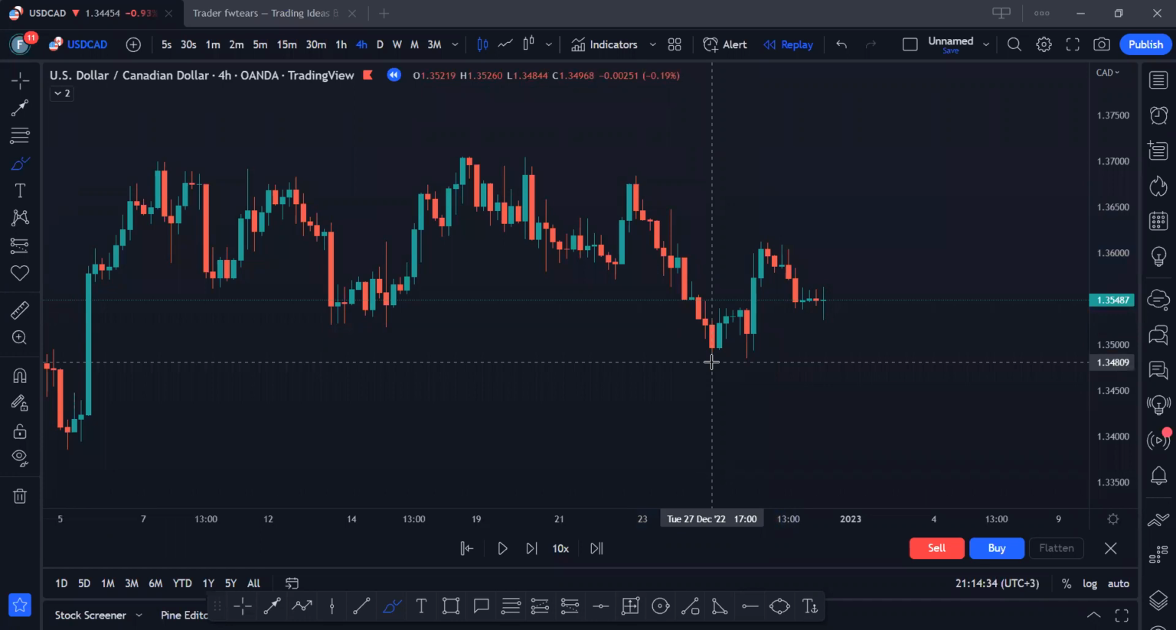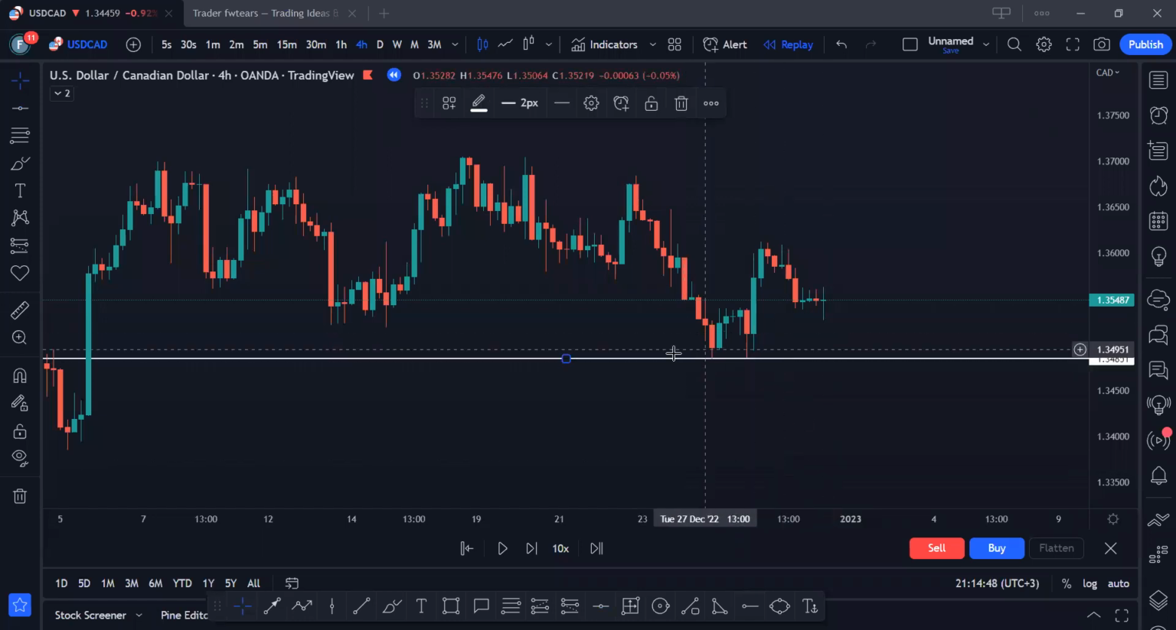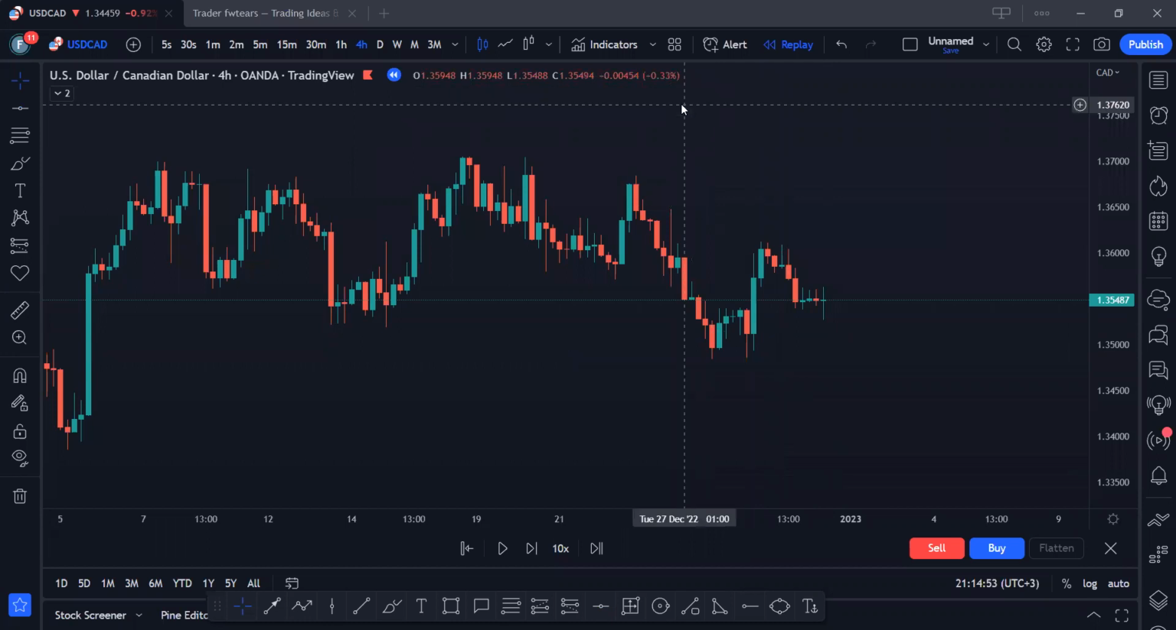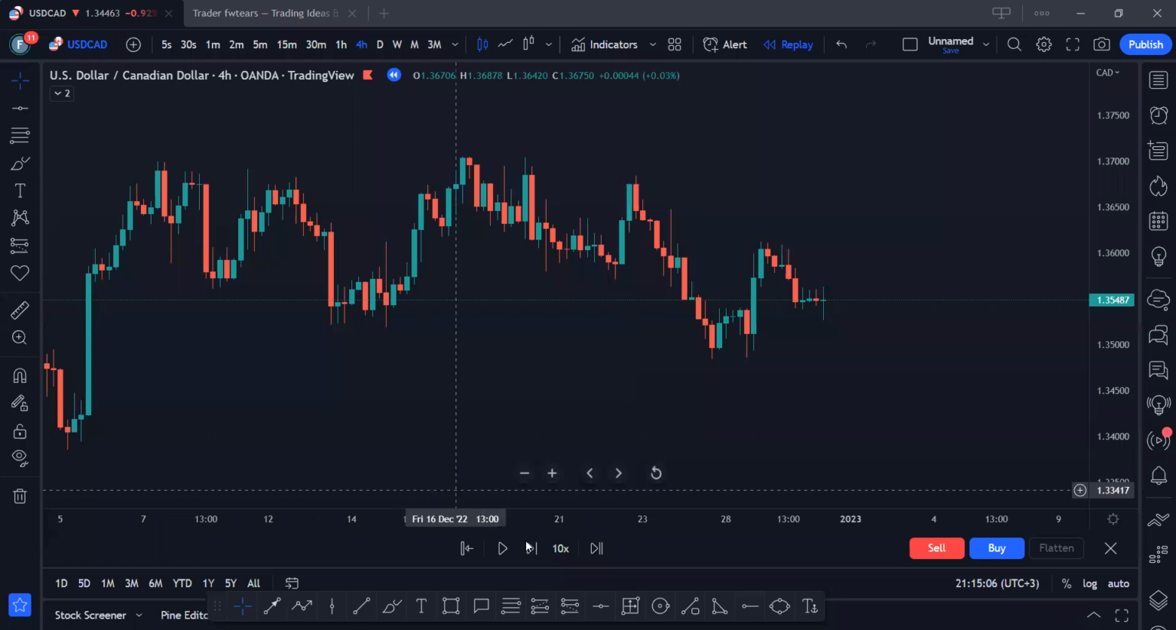My recommendation in drawing a support is to consider support as a zone. A support is not a price. It's not one line like this. No, a support is a zone. So my recommendation to draw a support is the last, before the up move happened, give me a second.